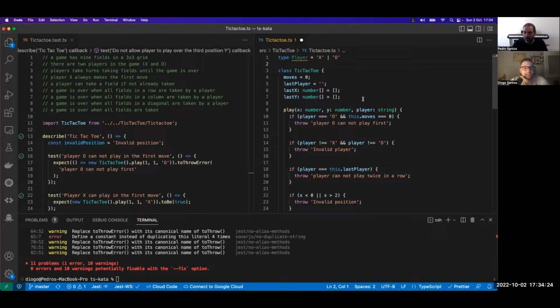But this is outside the class. So the class Tic Tac Toe is a type, and now we defined another type, which is player, which is either X or O.